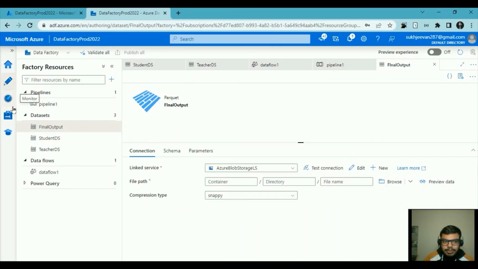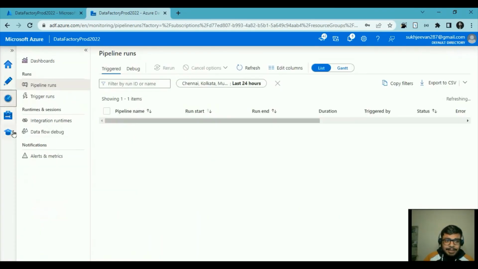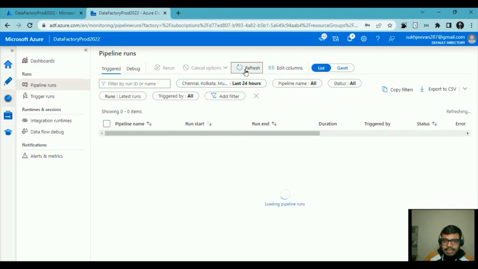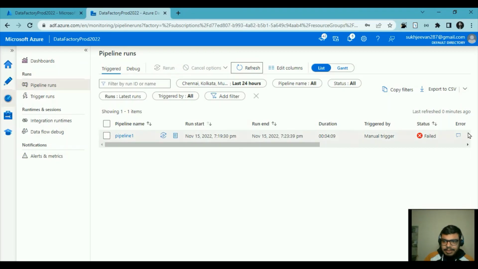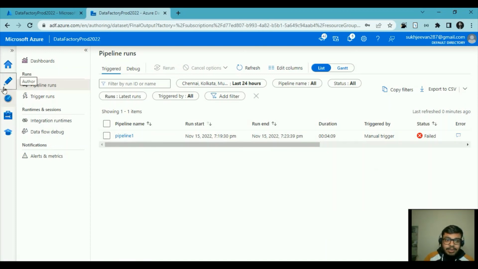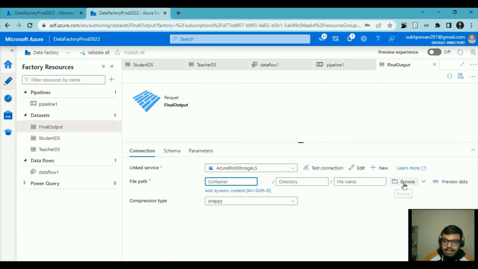Alright, so I just checked it. Our data factory run failed and it gave me an error. Let me show you that error. Just a second, I guess it's a bit glitchy. It says the pipeline data flow execution failed because the container does not exist. The reason is that you need to go to final output. In this dataset we need to define the path. This path was not present, due to which it failed. So I'll just click on browse.